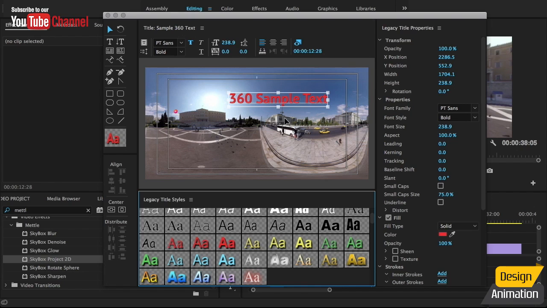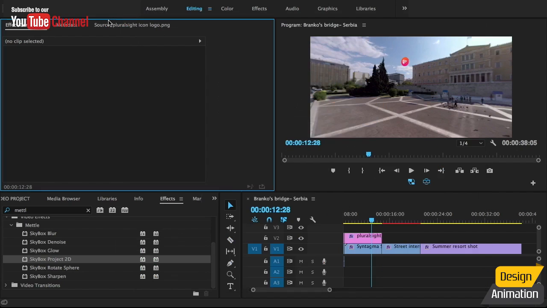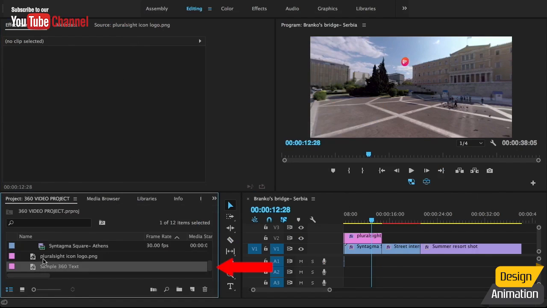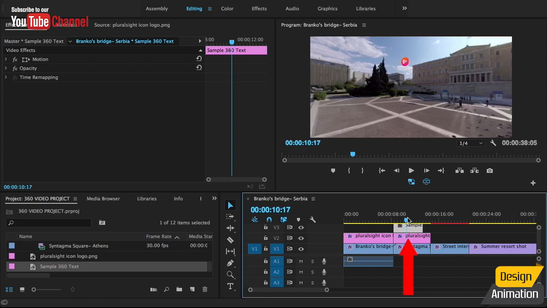I'm going to close this box just by clicking the little X in the top. And now when I come back to the project's media bin, I'll see it right here, Sample 360 Text. And I'll drag it right into the sequence right above this second clip, and also above the Pluralsight logo, which we added before. So that'll leave us with two 3D items inside of one shot.